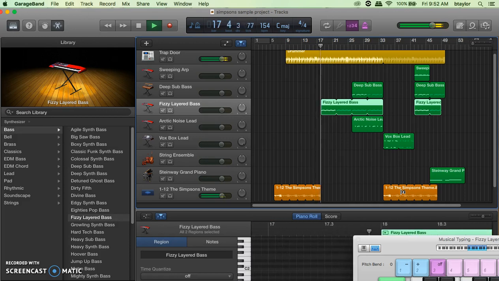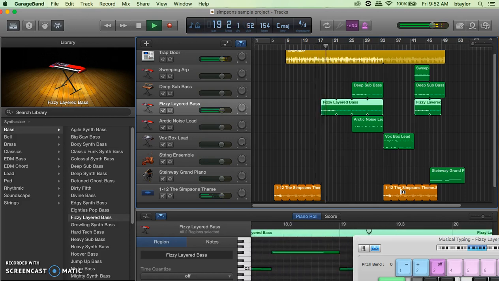And now the theme changes. But still based around the same notes that we used in the other theme.